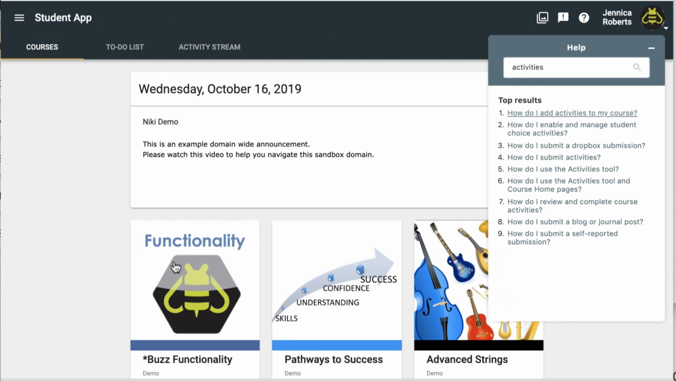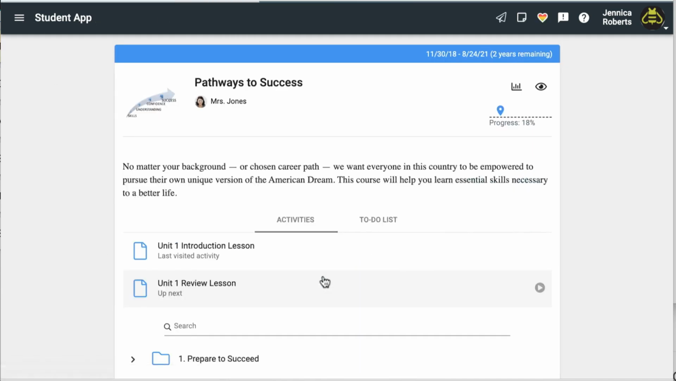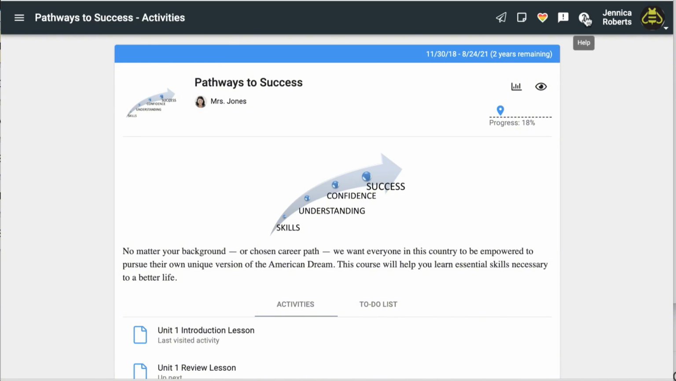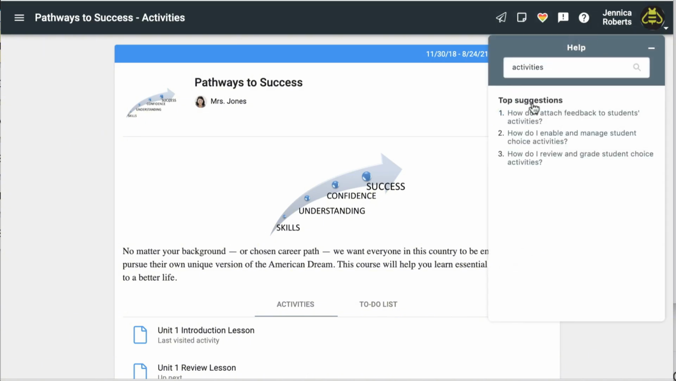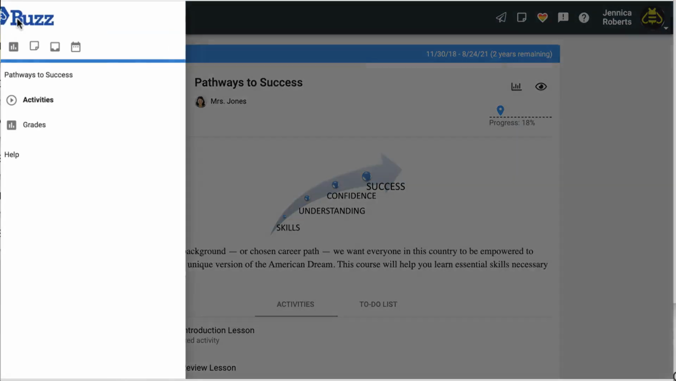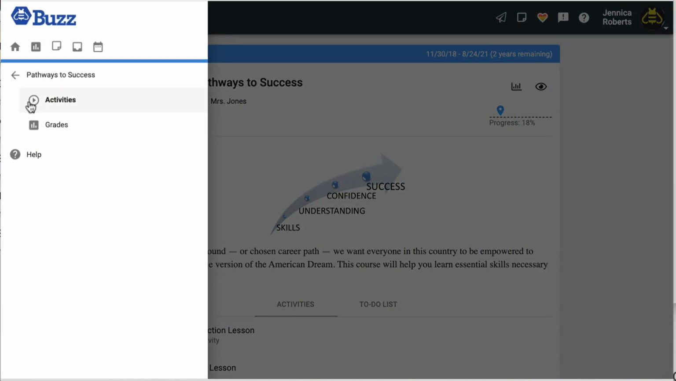Also, depending on where you're at in your courses, the help icon will try and find answers or suggestions based on the pages or the location you are in the Buzz environment. The other place you can find the help icon is when you click the main menu and the bottom help icon here.